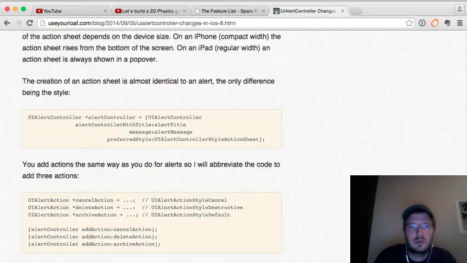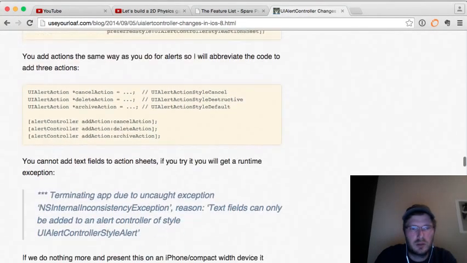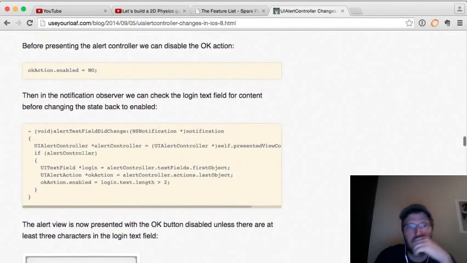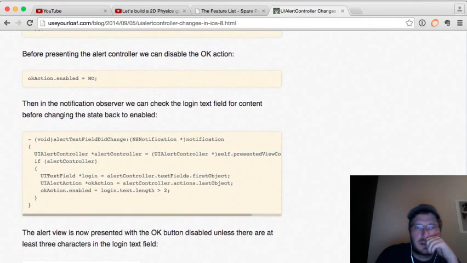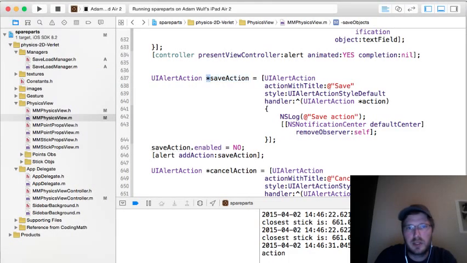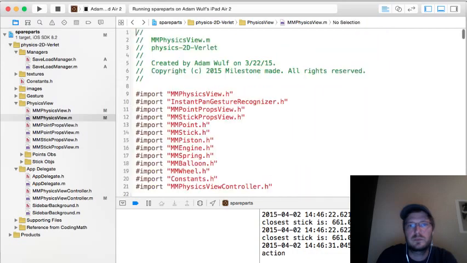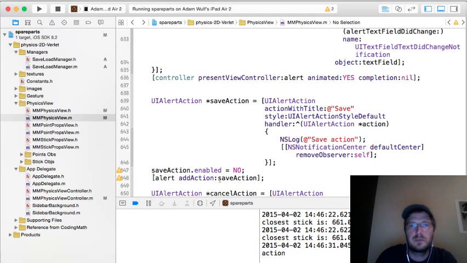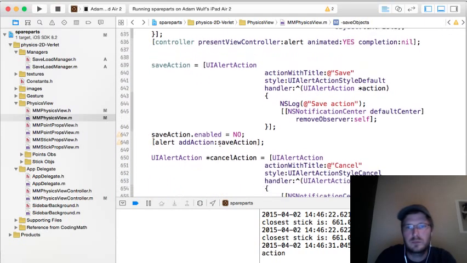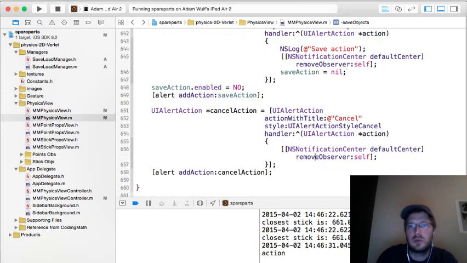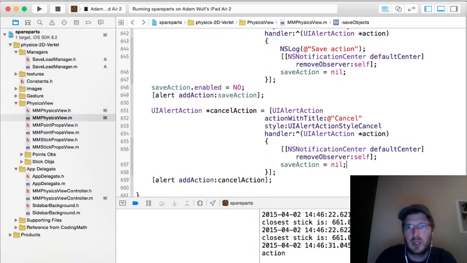And so then our, yeah, he looks for the alert controller. Yeah, I want to do that. Let's just keep our save action. We're just going to hang on to him. Right? And we'll remove him when we hit the OK button.